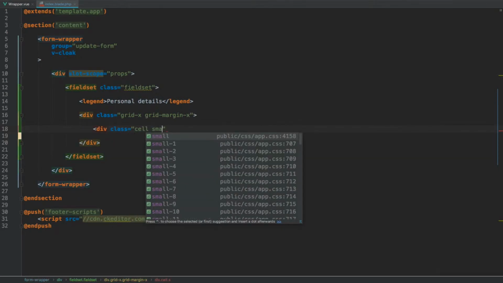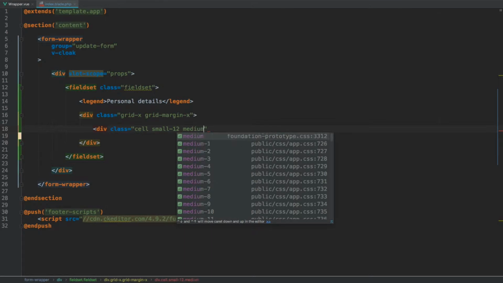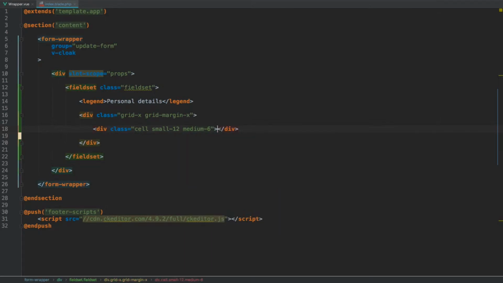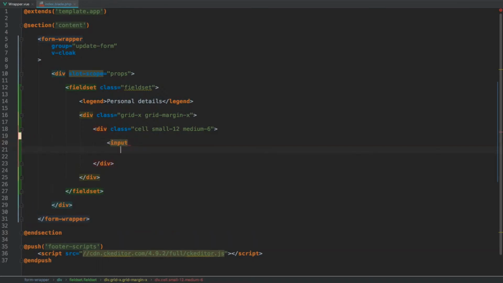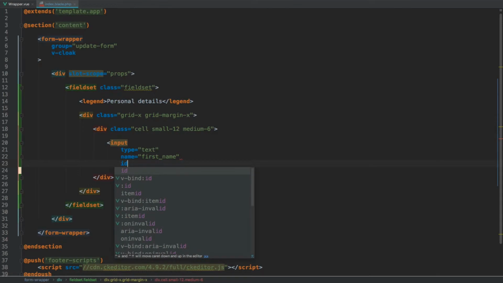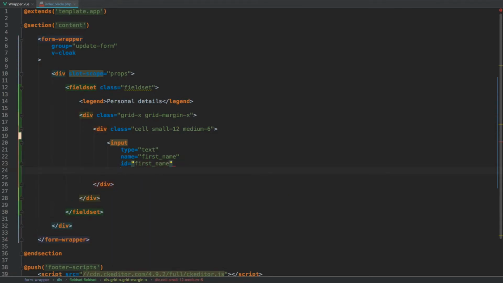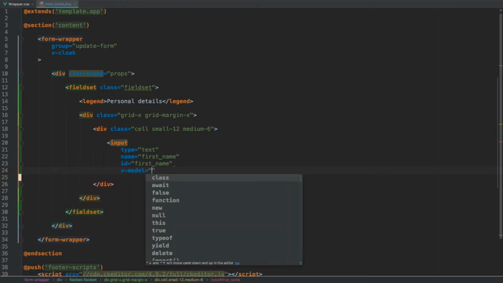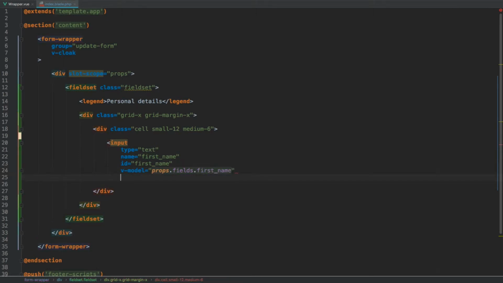On small devices, I want this div to be all 12 columns. On medium and up, I want it to go half, so medium-6. And here I'm going to start with the standard input tag. So input, we will use the type text. We are going to give it a name of first_name, ID of first_name as well. And let's associate v-model of props.fields.first_name. And let's close it for now.